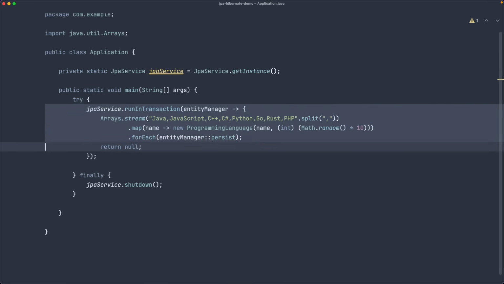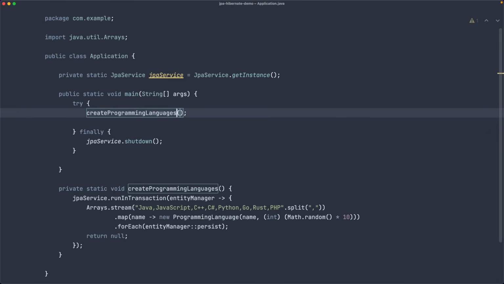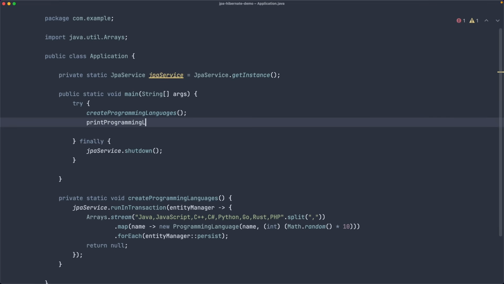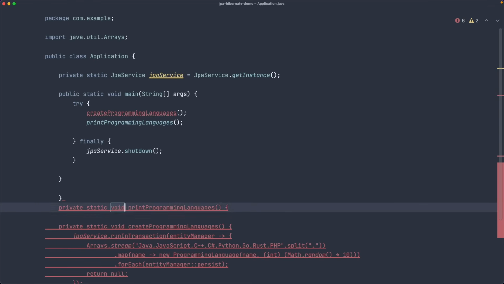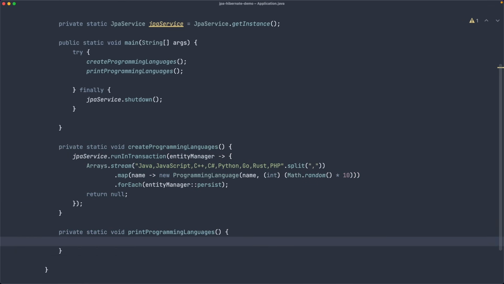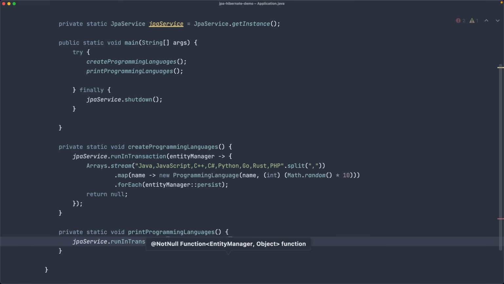Now, maybe it makes sense to put this in a method, createProgrammingLanguages. And maybe we want to print programming languages. So let's create that too, so you see the return value in action. Let me move this to the end. So the same JPAService.runInTransaction. We have an entity manager, and we can use something like this.